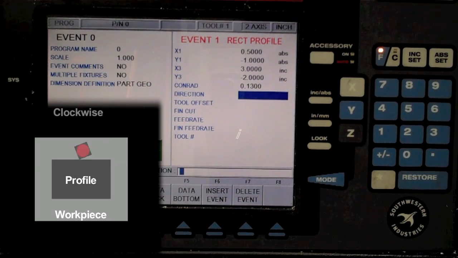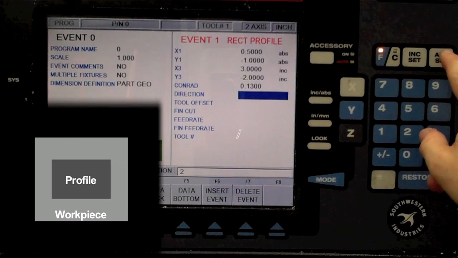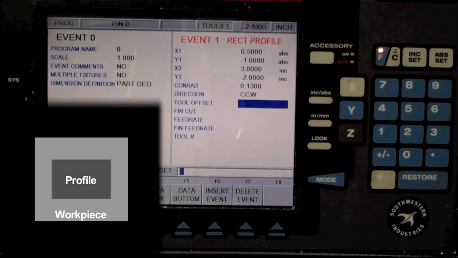Direction refers to the direction the tool will trace around the profile. This will be determined by the orientation of your tool teeth. In this case, we want the machine to move in a counterclockwise direction. Press 2 on the keypad to specify counterclockwise, and press the absolute key to accept.